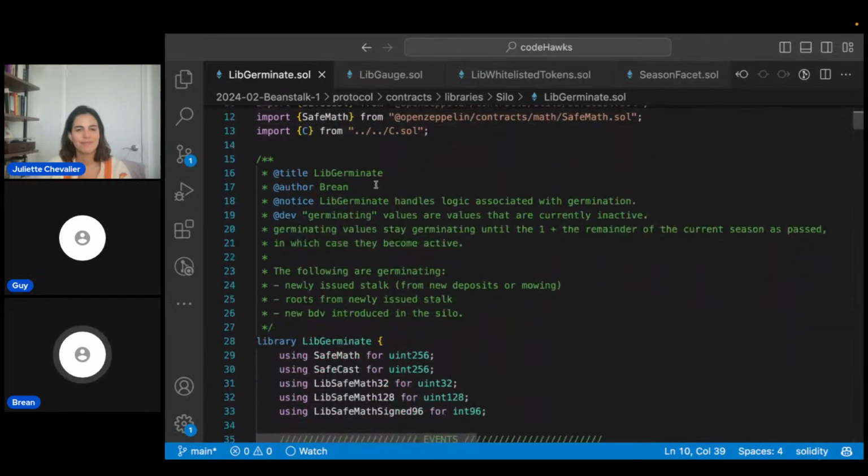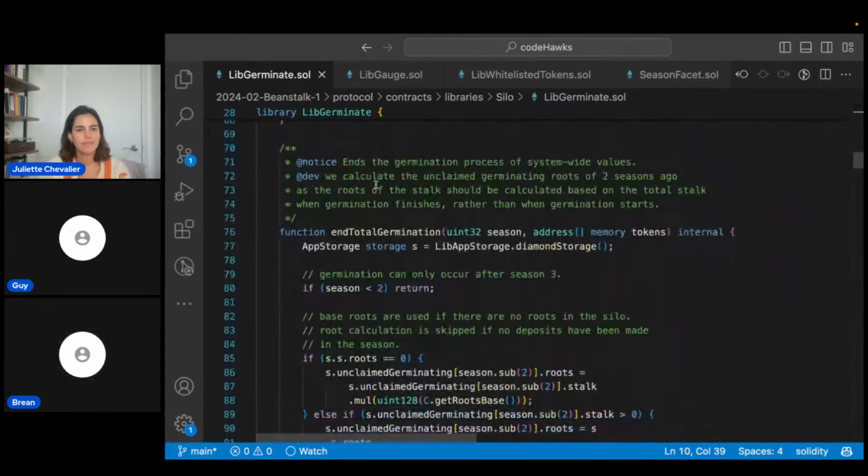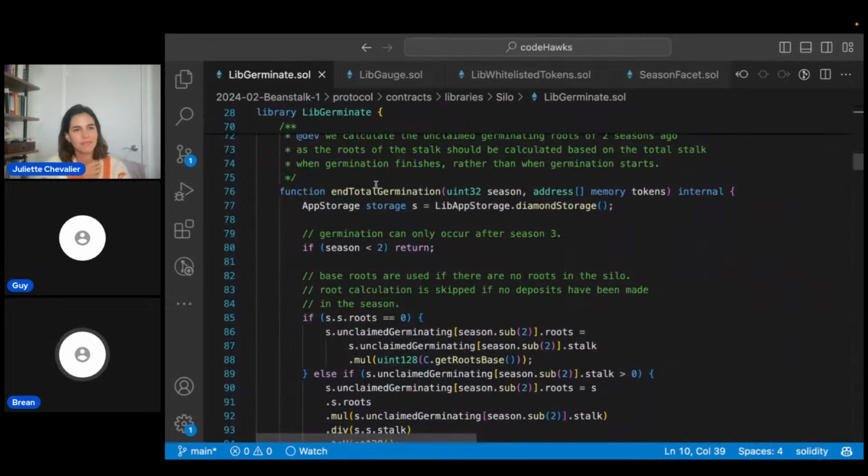But going on to more of the nitty gritty here, Beanstalk stores the deposit values both on a user level and a total level, right? So on a system level and a farmer level. Germination occurs both on the total level and the farmer level. The thing about it is that the total level is synchronous to every sunrise, whereas the farmer level is only synchronous to whenever a farmer updates their silo, whenever they interact with the silo. Thus, there are two germination states at play here.